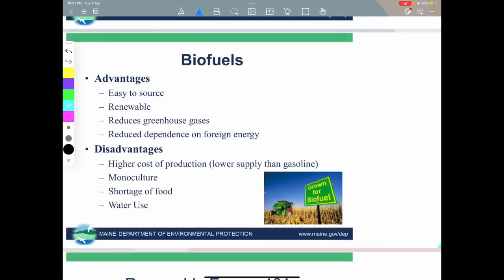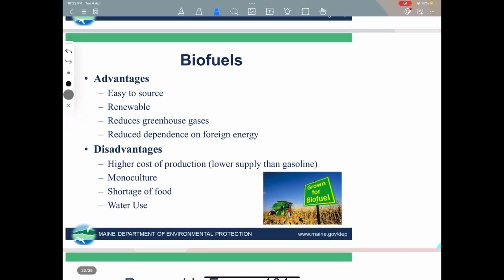Advantages of biofuels are easy to source, renewable, reduce greenhouse gases, reduce dependence on foreign regions. And the disadvantages are higher cost of production, monoculture, shortage of food, and water use.